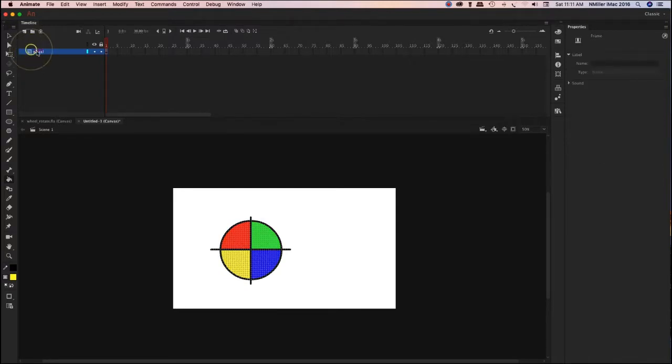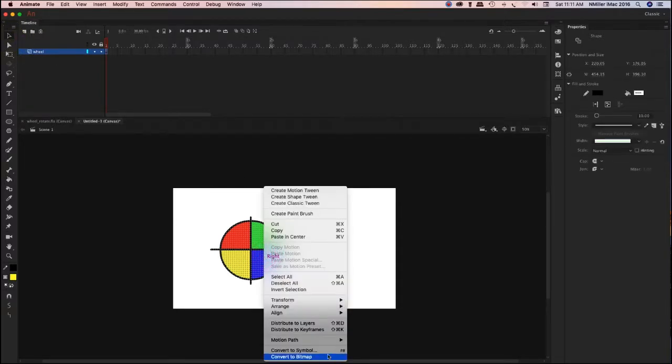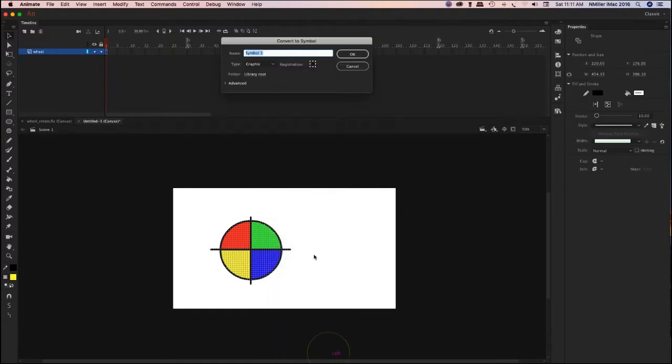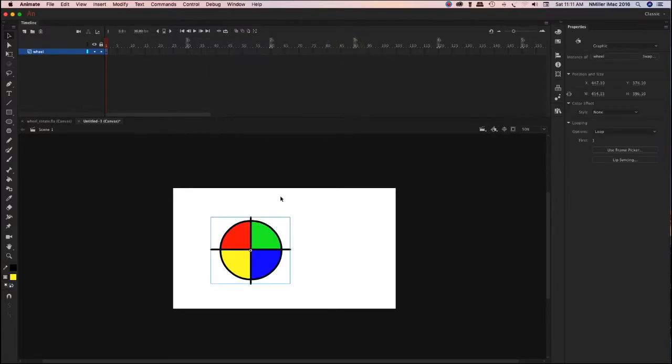And I'm going to click on my layer wheel, and everything should be selected. I'm going to then use my selection tool, right click, convert to symbol. I'm going to call it wheel. Keep it a graphic, registration in the center, and I'm going to hit OK. Alright, now I'm going to start building some of those other pieces that I need.